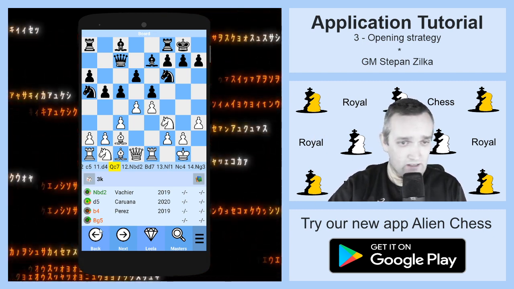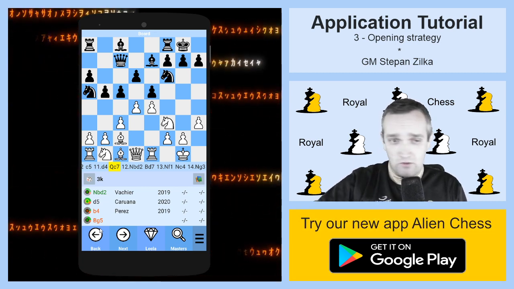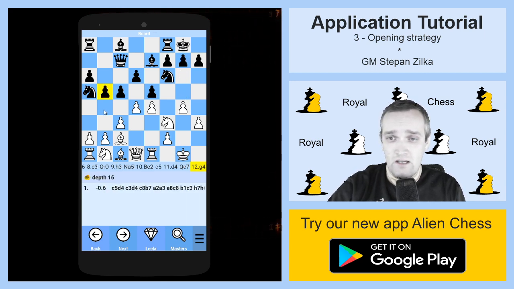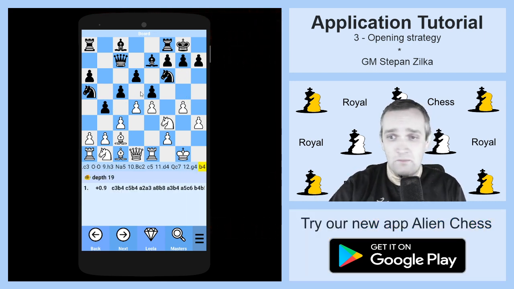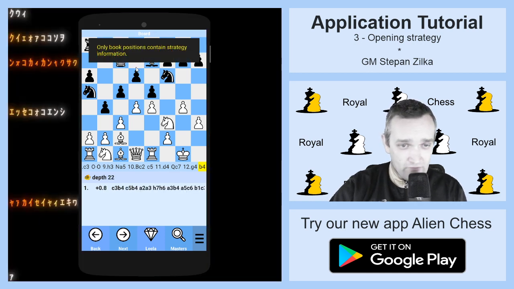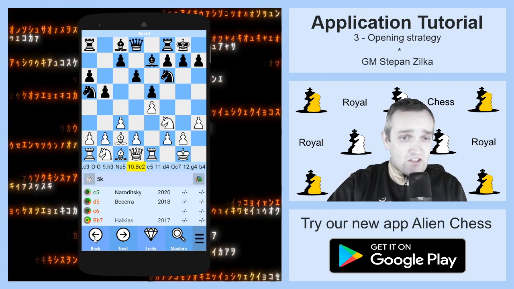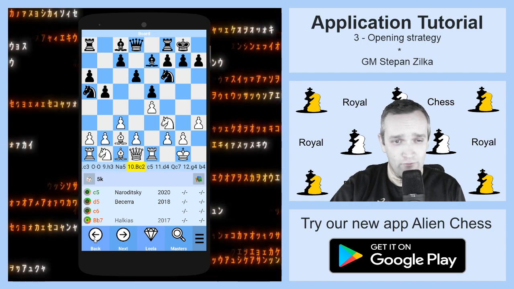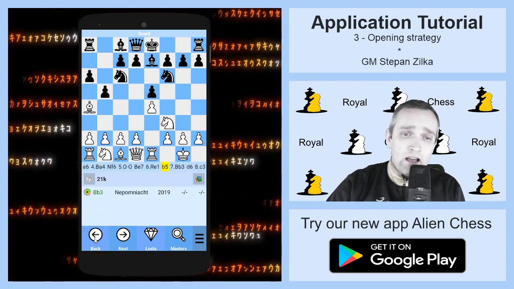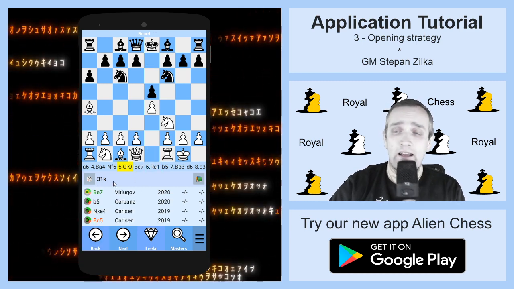So this is long clicking the pieces on the main board. It's only for opening positions. It's not for when you just play some nonsense like g4, b4. When you long click the pieces there, it will not work. Only book positions contain strategy information. So this is only for book opening positions, but there are 350,000 of these opening positions. This is very interesting information for you, I think.